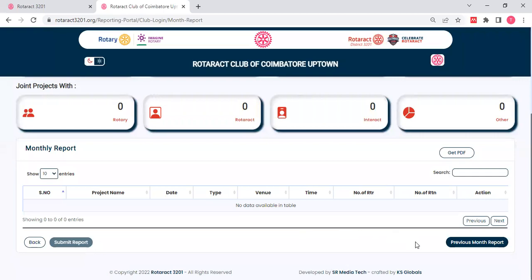And here there is an option called previous month report. You can click this option and you can also download all your previous month reports. That is, if it is August and you want to see the July month report, you can click the previous month report and go to the option and see the July month report.